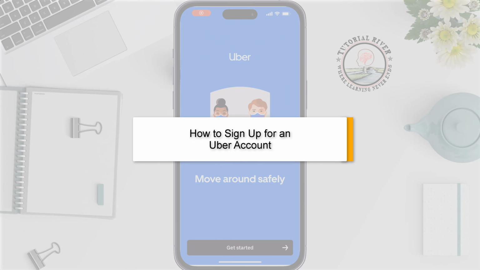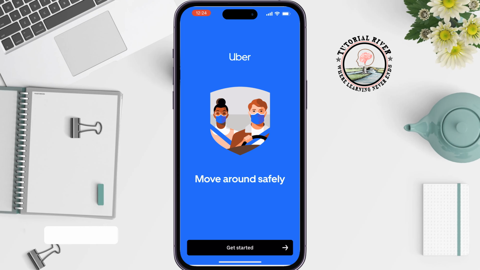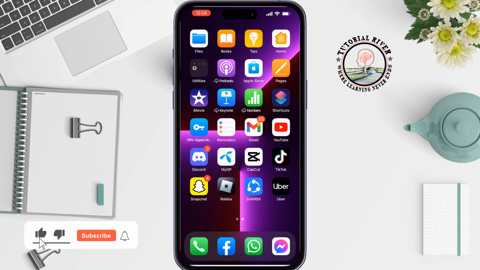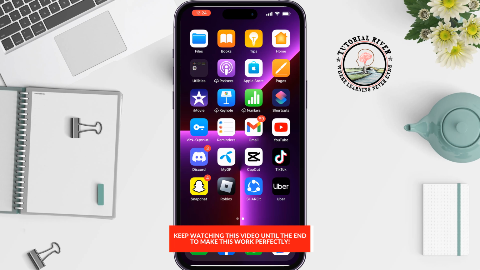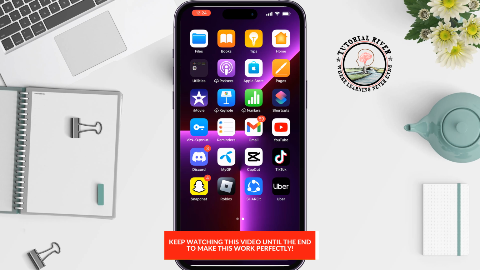This tutorial review will show you how to sign up for an Uber account. First of all, download the Uber software on your iOS or Android device from Google Play Store or App Store. Then launch the Uber app.